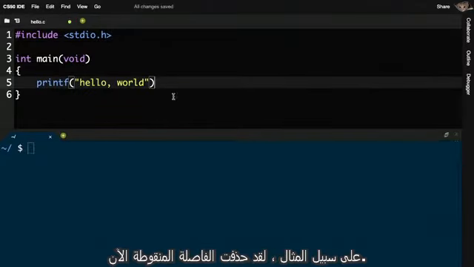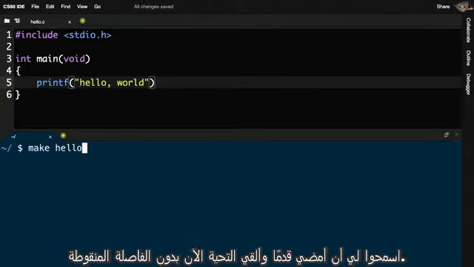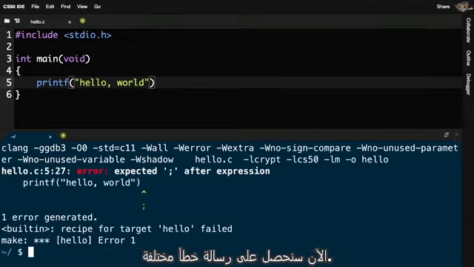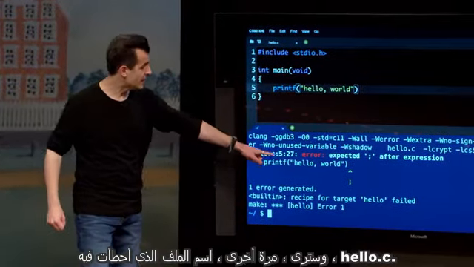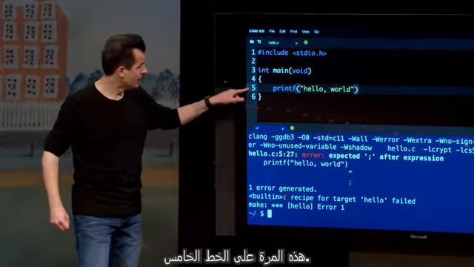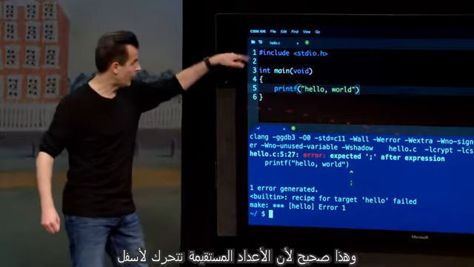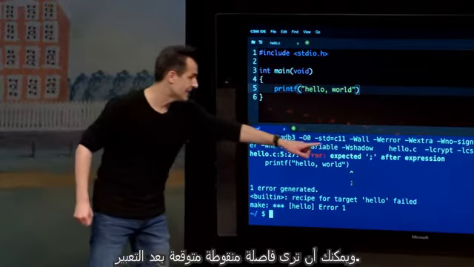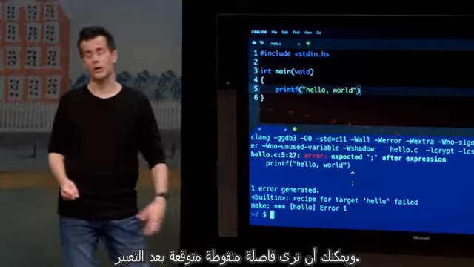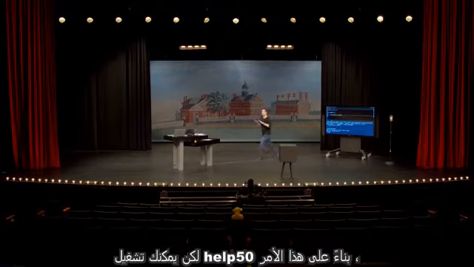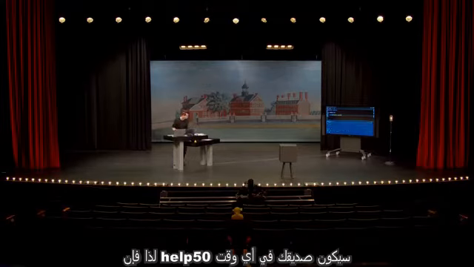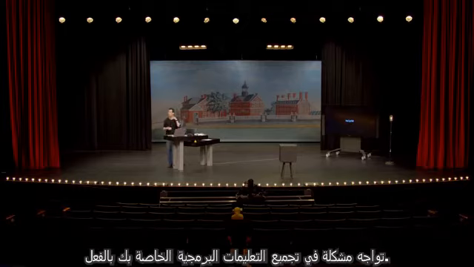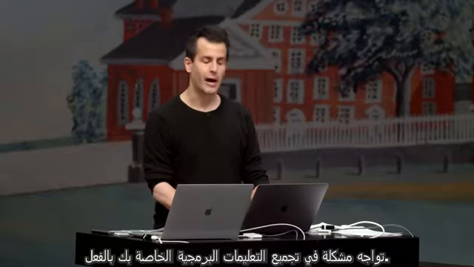For instance, I omit the semicolon now. Let me go ahead and make hello now without the semicolon. Now we're going to get a different error message. And you'll see again the name of the file where I messed up, hello.c. This time it's on line 5. And that's true because the line numbers moved down after I added more stuff up there. And you can see expected semicolon after expression. So this one's a little more straightforward, but you could run help 50 on this command too, just to get back a little more explicit advice. So help 50 will be your friend anytime you are having trouble getting your code to actually compile.